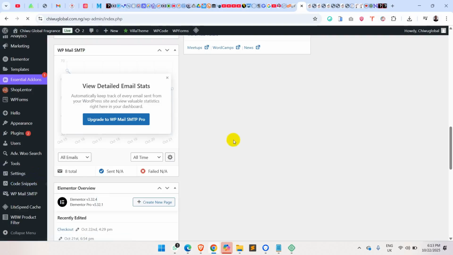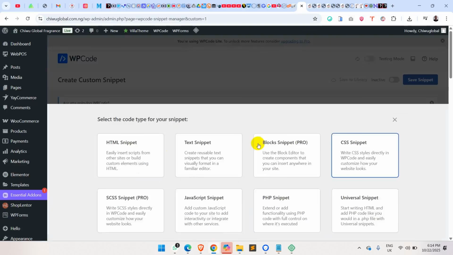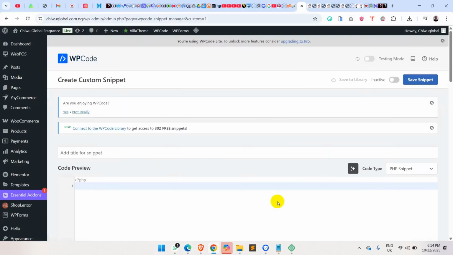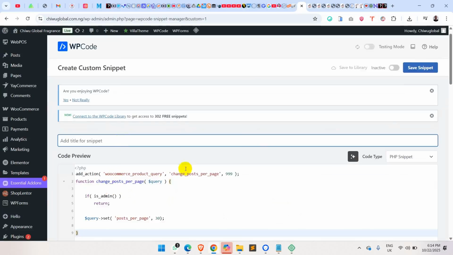Once it opens, I'm going to add the PHP code I will be using. I'm going to click on add new, and once it opens up, it's going to pop this up for you. Now you're going to click on PHP. We are going to select PHP, then I'm going to paste in the code over here. I'll be leaving the link to get the code in the description box below. It's just a short piece of code.